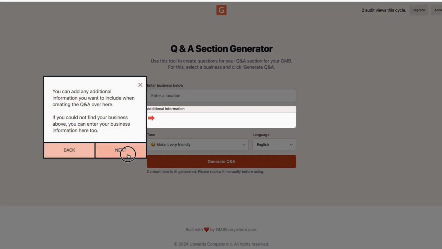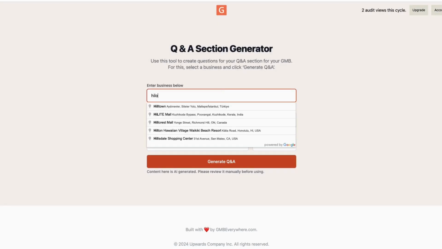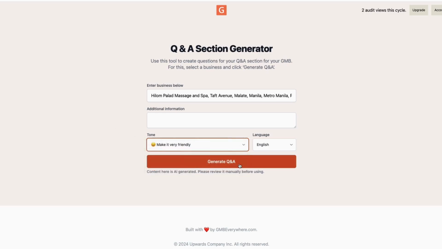Step 2. Enter your business name in the designated text box. Customize the tone and style of your post to suit your intended impact. Choose from options like friendly, humorous, or any other tone that fits your brand's personality and the message's objective. Once you've tailored the tone to your preferences, simply hit the Generate Q&A button.